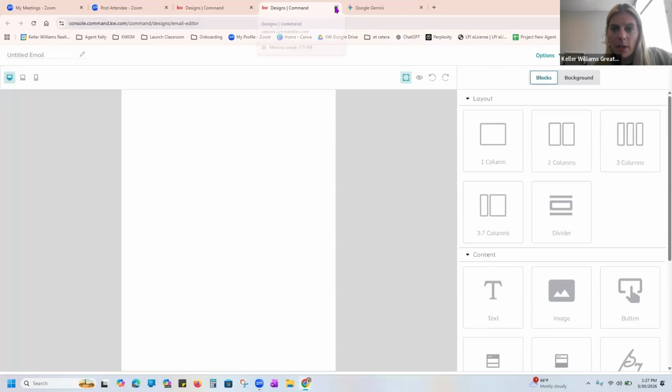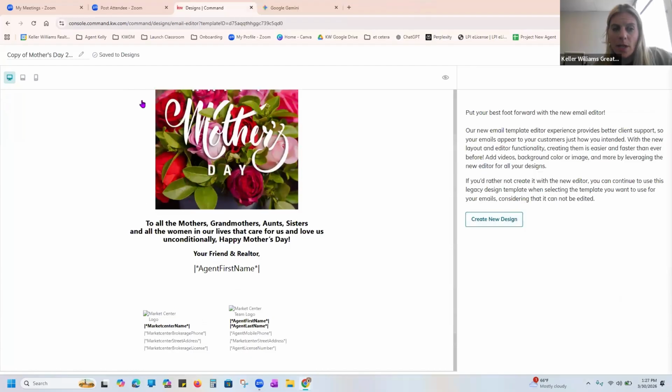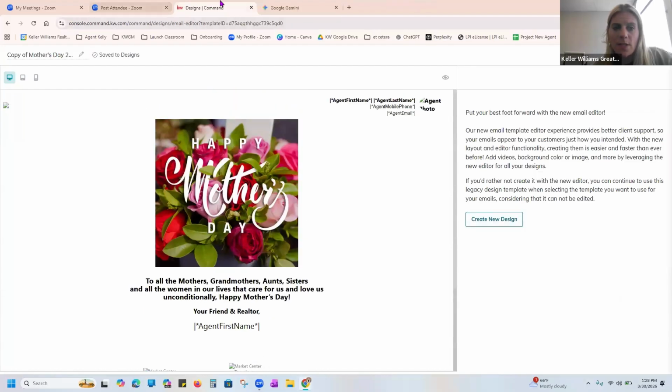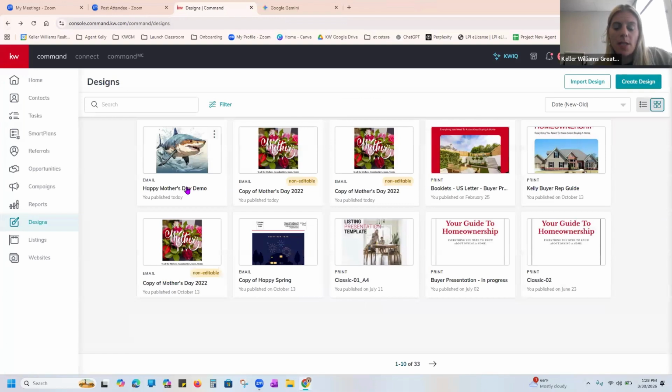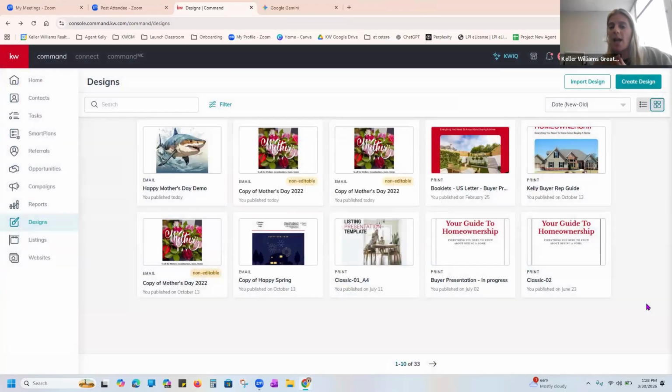Did not load for me. This one's saying not editable because this was a saved design already. This one you obviously can't edit because you're the one who created it. And again, how I did that, I said create design, I clicked email, and then I clicked next. And I used one of the templates to basically have a design of what I was going for and how much content I want to put in my touch of an email.